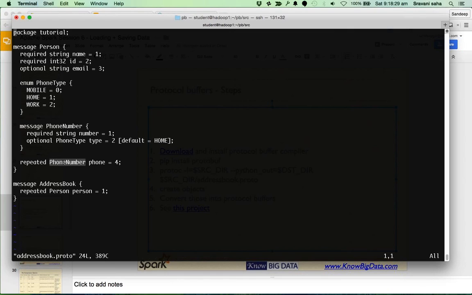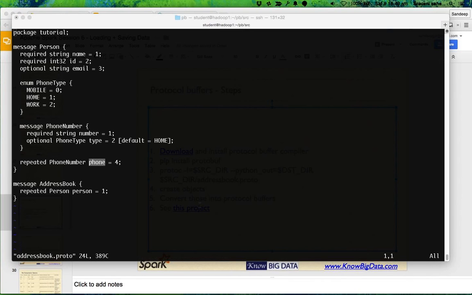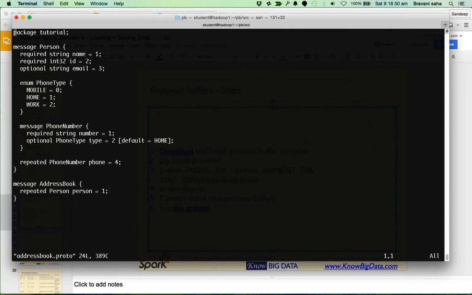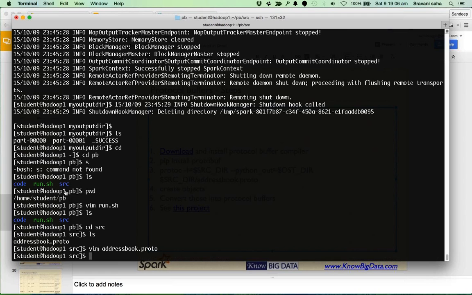Once you define your class like this, here when I say repeated, it means an array of phone numbers. Phone is an array of phone numbers. Like you can see here, inside address book there could be a full array of such things, an array of persons.